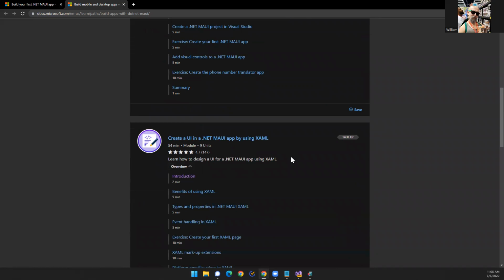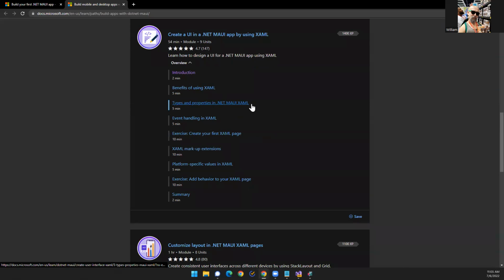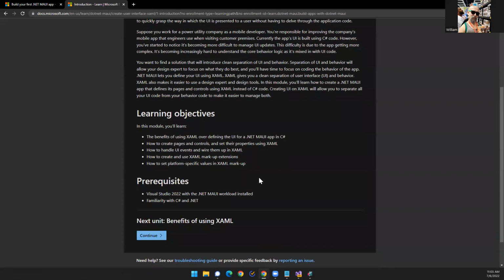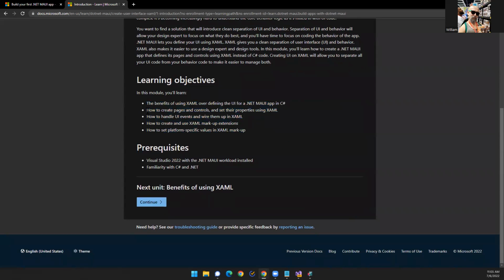Create a UI in .NET MAUI using XAML. This is a great one I already started to look at because it also breaks down what some of these things are. Benefits of using XAML, how to create pages, handle UI events. If you're doing the RTC program, this actually builds upon some things we touched briefly on. So it's a great way to extend your vocabulary when it comes to adding events, your own custom events to things. So we're going to do benefits of using XAML.